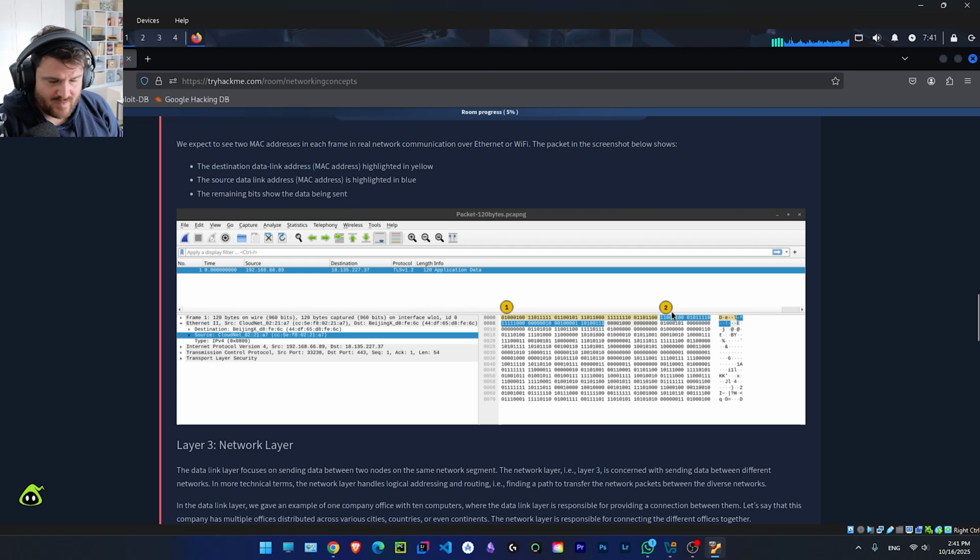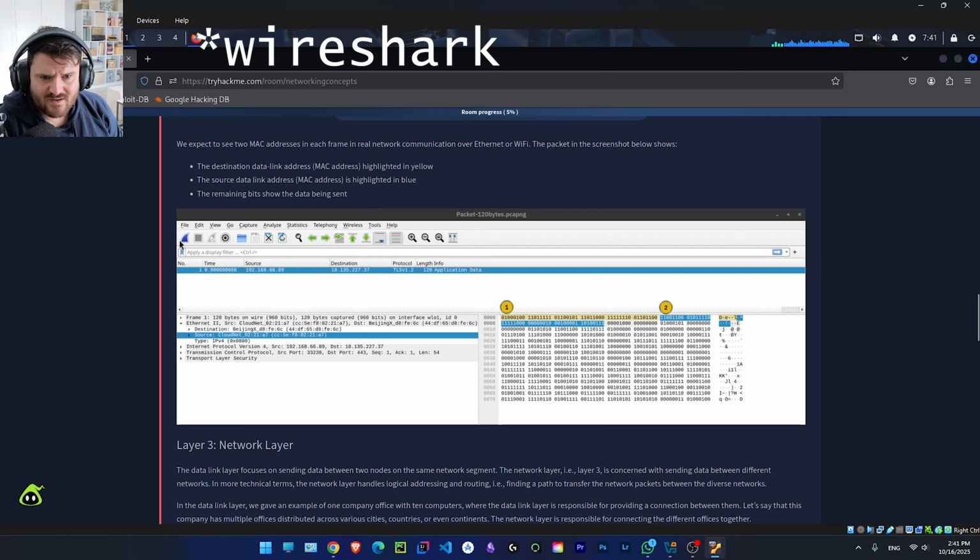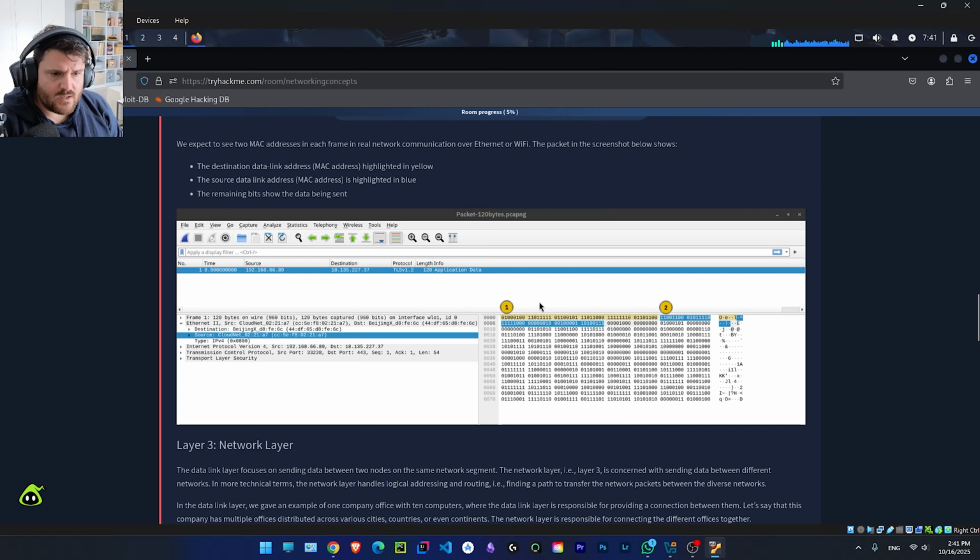Here in the displayed picture, this is just extra information. I think we'll jump into it later. It uses Wireshark to intercept this packet. And then it shows you the destination in yellow, and then the source in blue. You can see it over here also with the MAC address.